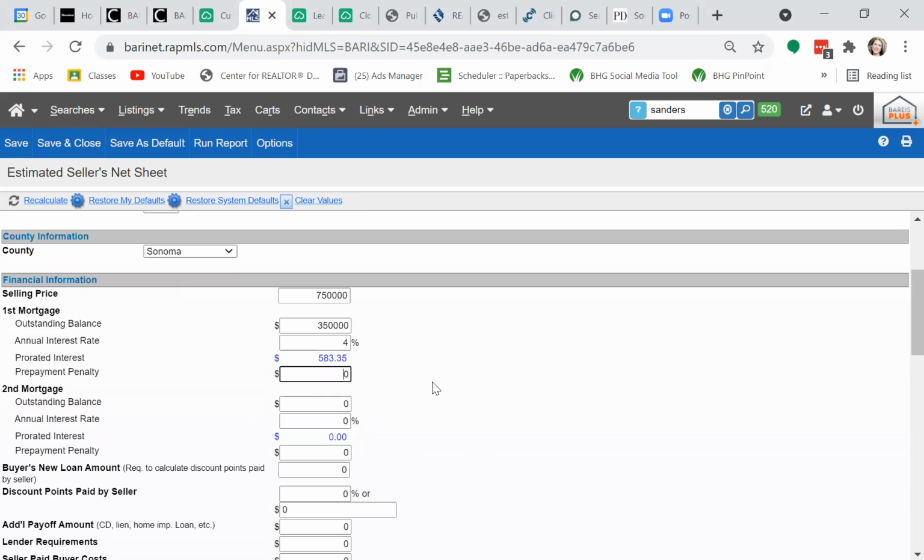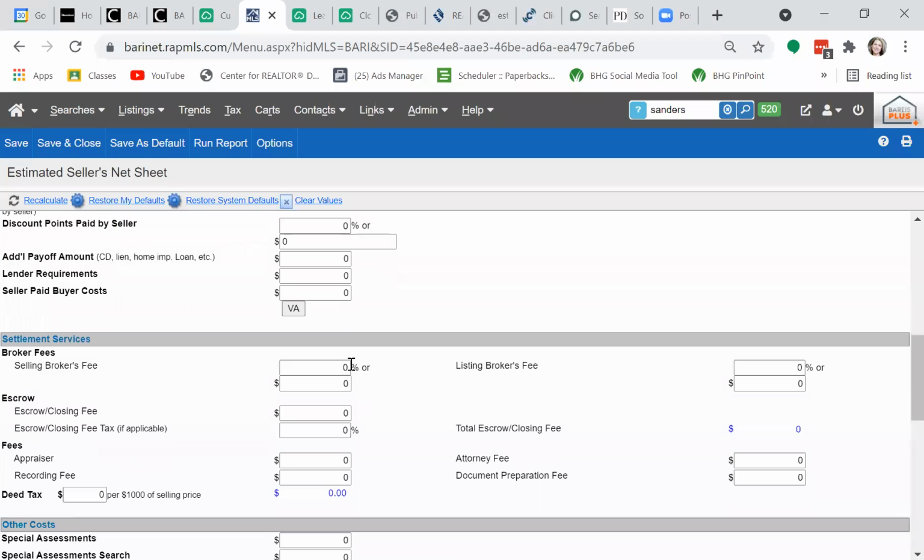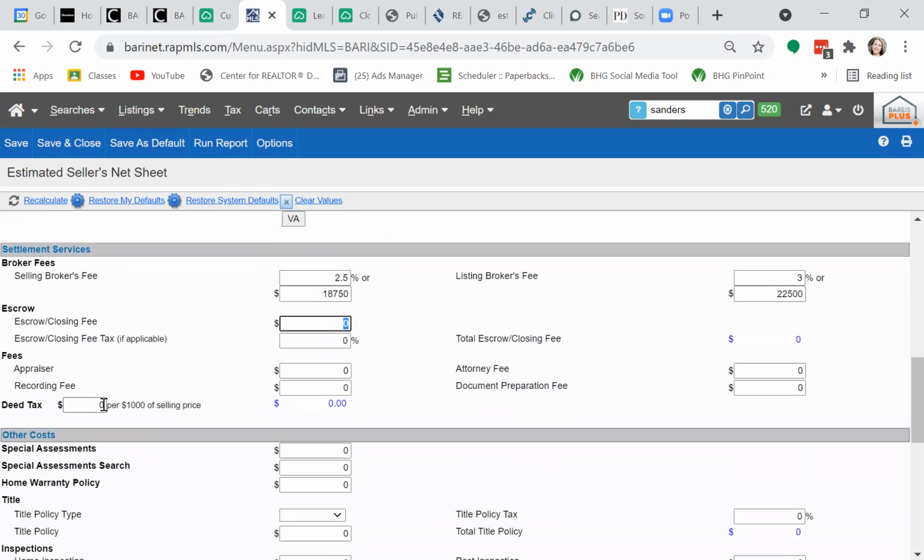I leave everything else blank. And then I go down to, okay, what are the broker fees? 2.5%, 3%, whatever you are going to offer to them. The seller not very often pays the escrow fees, so I leave that blank. You can determine what your deed tax is depending on where you're located. If it's $2.10, it does all the factoring for you.